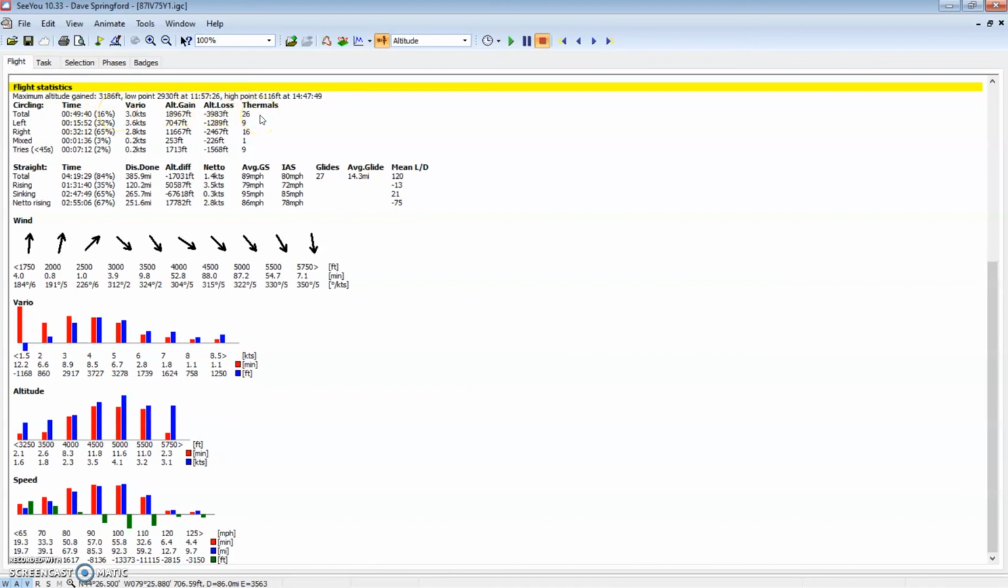Over the flight, we have a 3-knot average vario. We gained almost 19,000 feet. And we also lost 4,000 feet while thermaling, or while attempting to thermal. And a total of 26 thermals for the flight. The same information is provided for all your turns to the left, all your turns to the right, and any mixed thermals where you turn both left and right in the same thermal. We can see 32% of the time turning left, 65% of the time turning right.